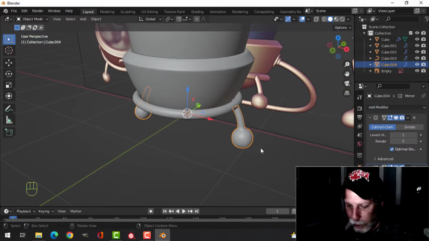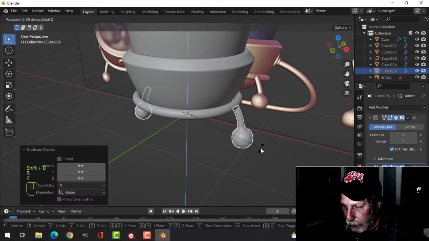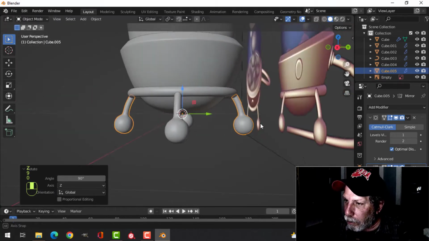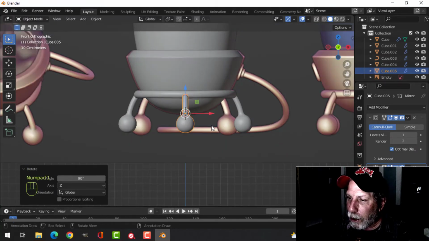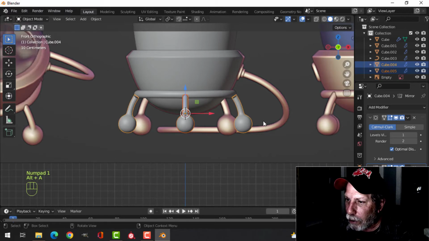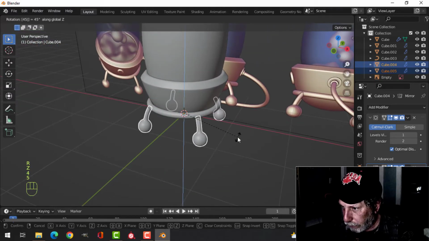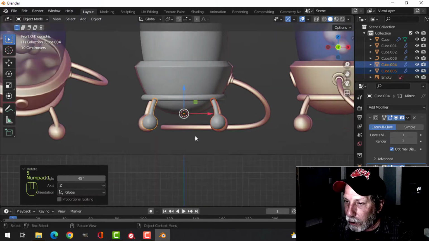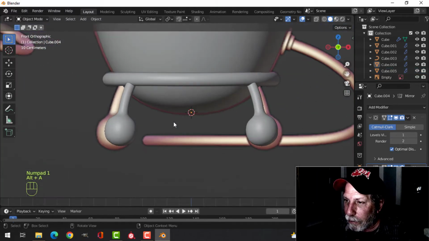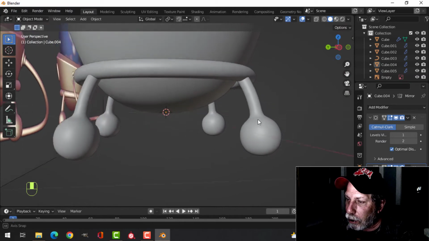So I've got that, and Shift D, rotate Z 90. That'll put them on all sides. But I don't really want it right in the front, so I'm going to select them all, and I'm going to rotate Z 45. Now let's look. And we're a little closer to the diagram. We're a little bit off, but it still looks okay.